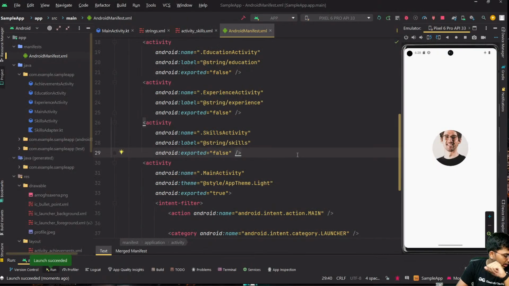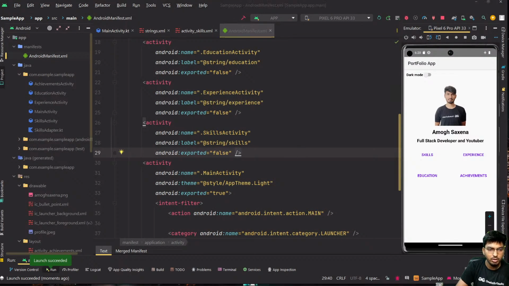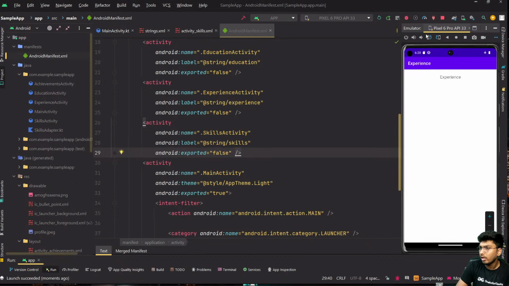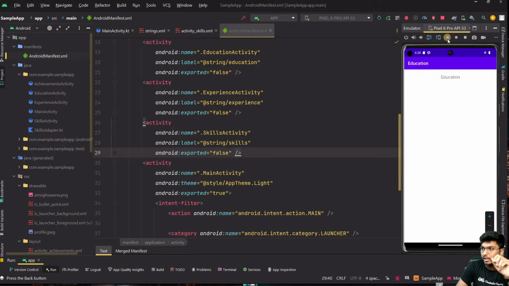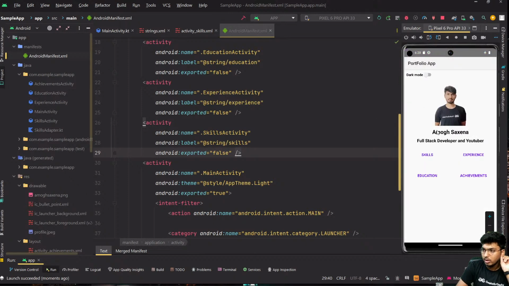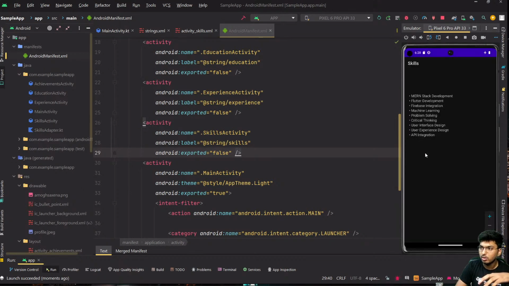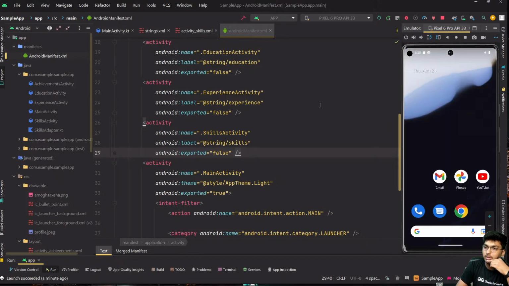I'll click on restart activity, and let's give it a minute to properly restart and work efficiently. So experience we are getting, then skills we are getting like that. Skills I was already doing some part, and I'll be telling you how exactly that text got there. Achievements also we are getting. So this is the basic way we have done this. Now if I switch it into dark mode, you're getting skills, experience, education, and even achievements. So that part of it is done.